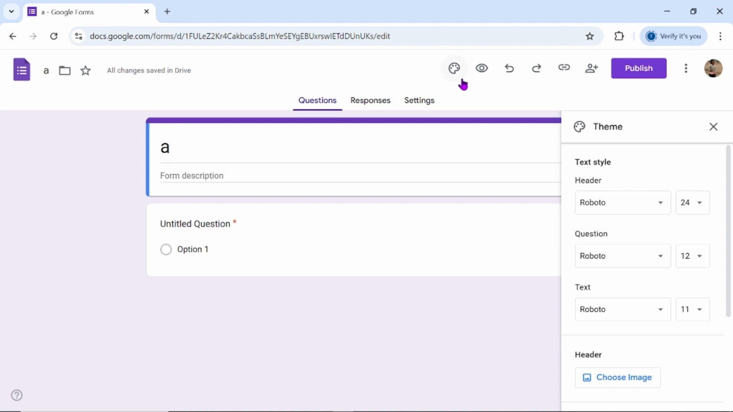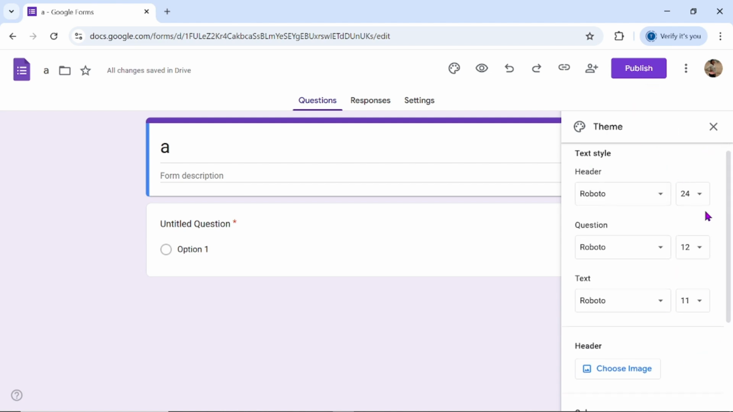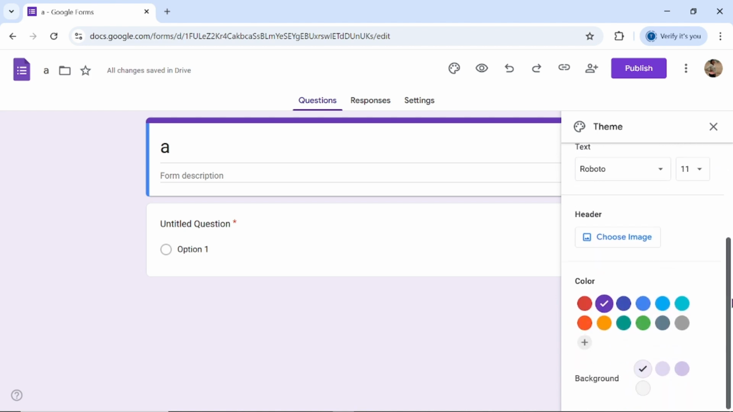So you click on customize theme and it will open on the right hand side these options under theme. So this is where you change the text, font type and size. So what we're going to do, we're going to come to this area with header and click choose image.